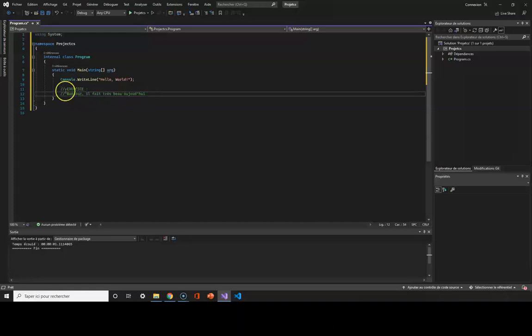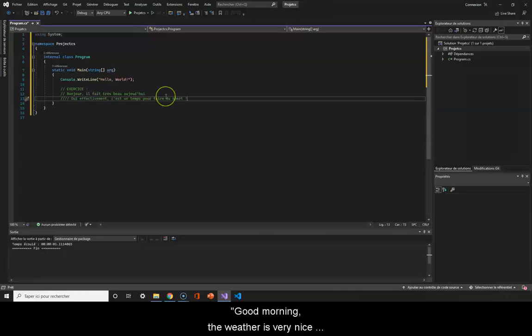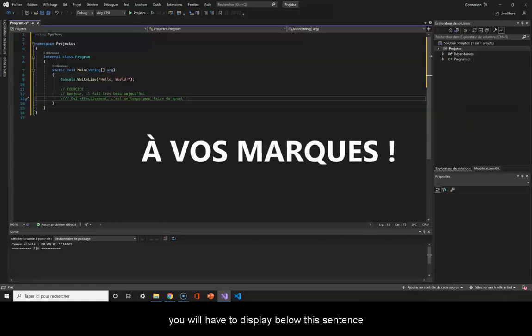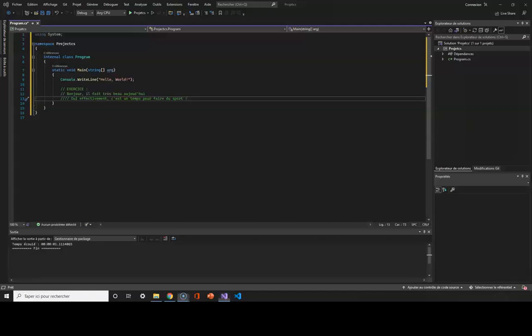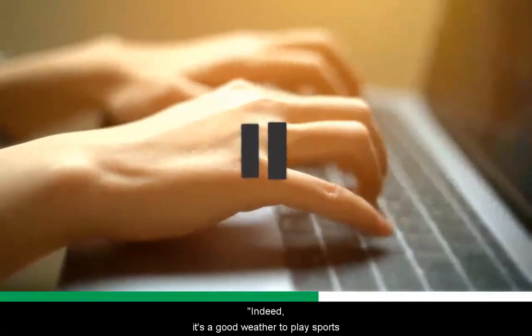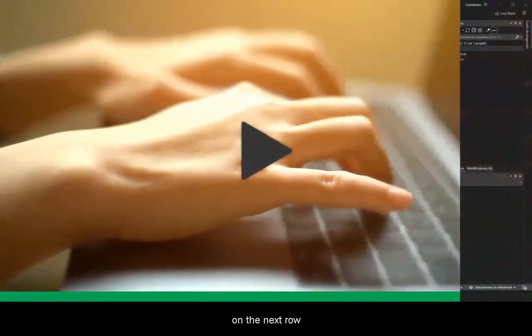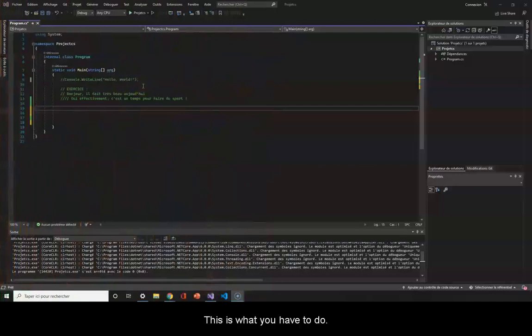Let me explain. Basically, "Good morning" and "the weather is very nice today" will not be in the same function, but in the output window, "Good morning, the weather is very nice today" should be displayed on the same line with no line breaks between "Good morning" and "the weather is very nice today." Then you will have to display below this sentence, "Indeed, it's a good weather to play sports" on the next row. This is what you have to do.